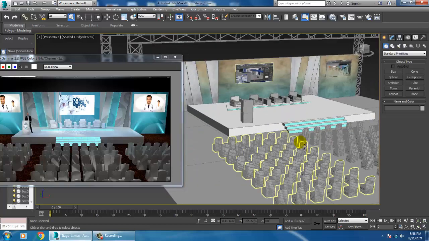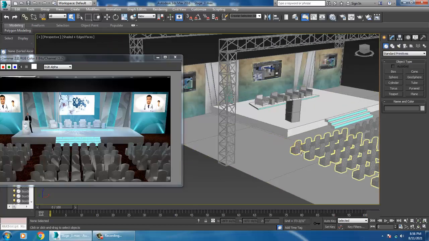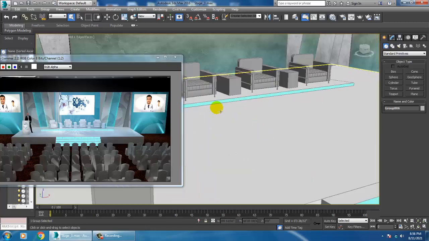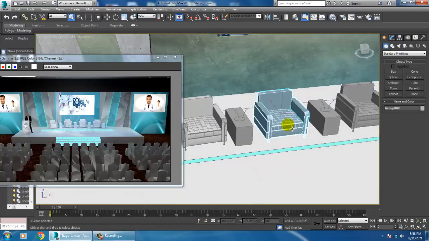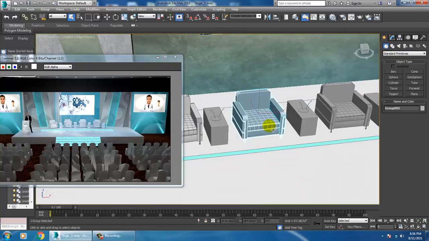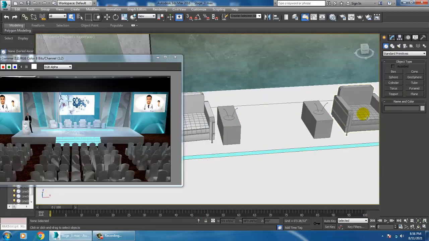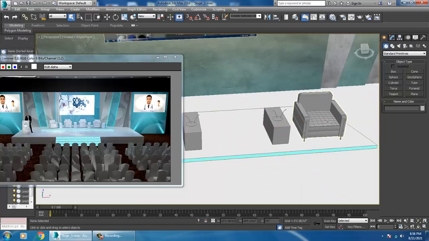So let's continue with the next part of this tutorial. So let's get started. As you can see over here, we have started with the texturing part for this particular stage designing. So let's continue that. I'll be just duplicating this all over here.